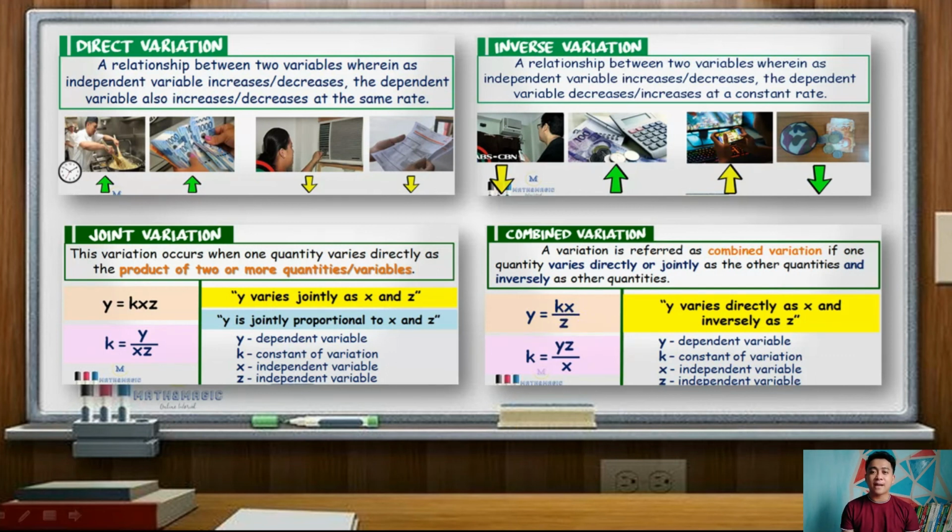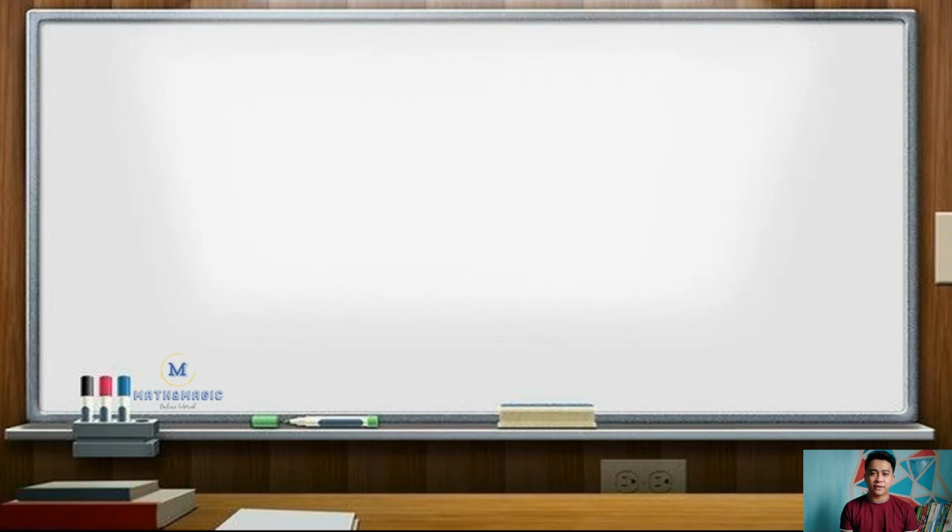Now here are some practical applications of combined variation.